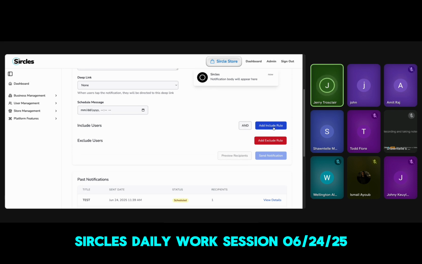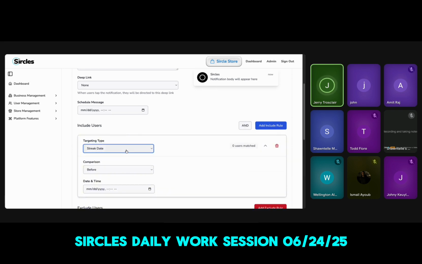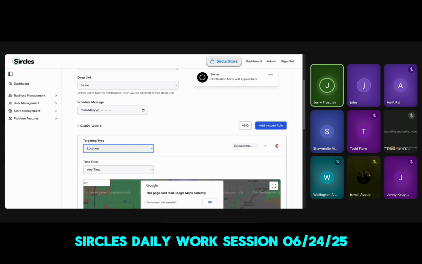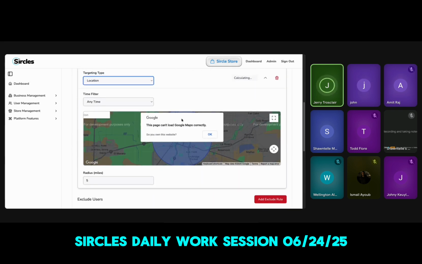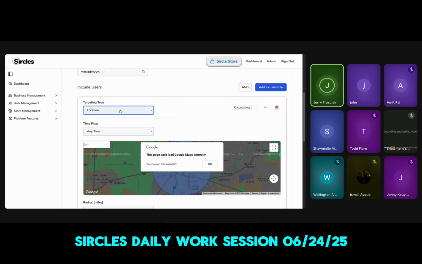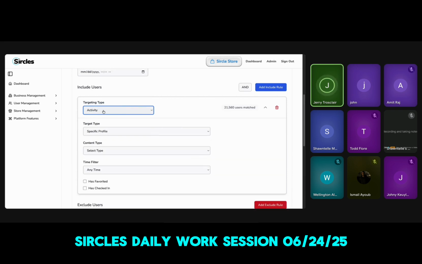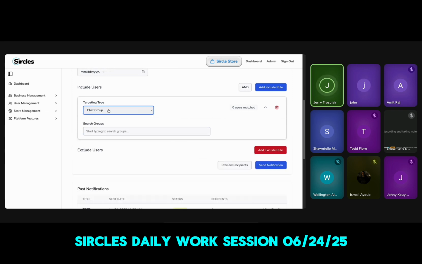Going back to here, as you see, you can schedule it, and then you can include and exclude users. Did my screen freeze? Yeah, it freezes when I have a select menu open, but you can basically select a location on the map. Looks like the map key isn't on the server. You can select activity, like if they favorited a certain profile or are in a certain chat group, and then you can do and/or rules. You can really dial into who you target with these notifications.